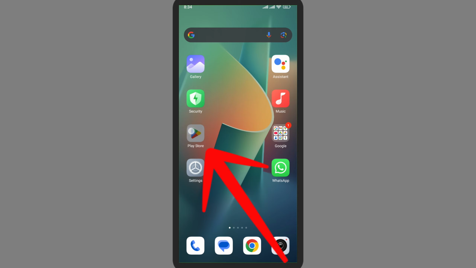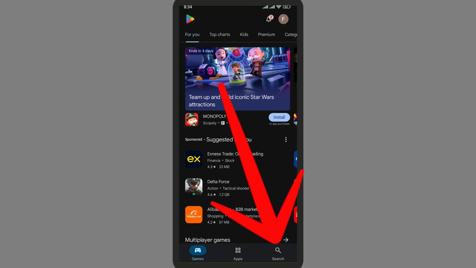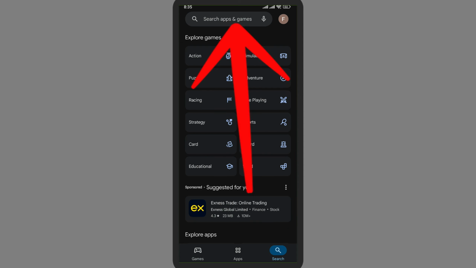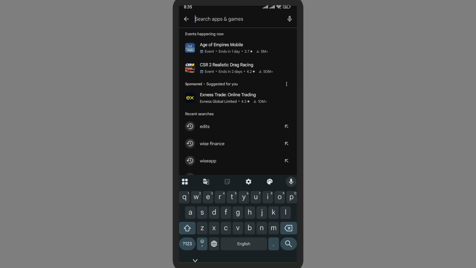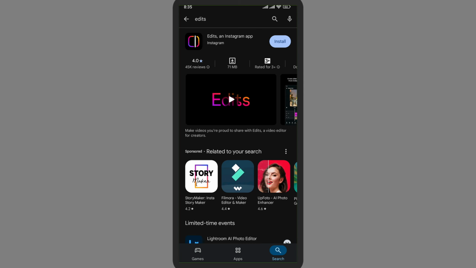First of all, open Play Store. Now here on the right bottom, you can see this search icon. Simply tap on the search icon. Now on the top at the search bar, search for Edits. So it will pop up first.